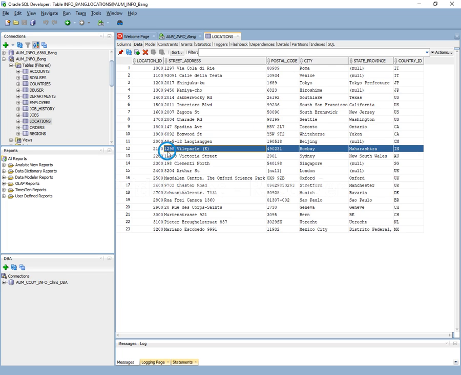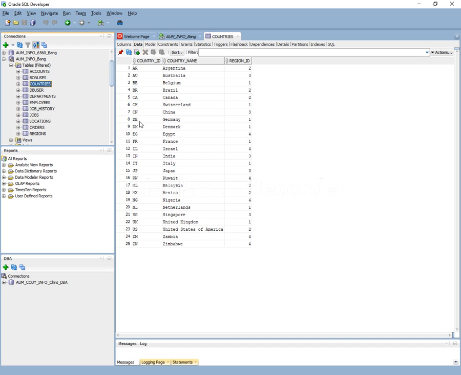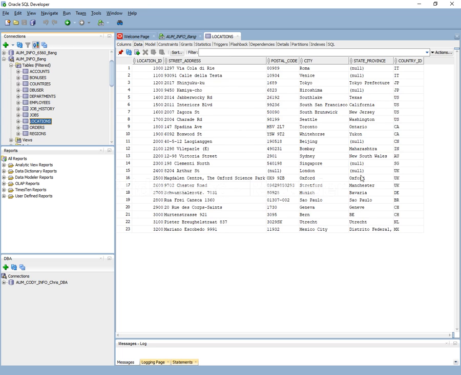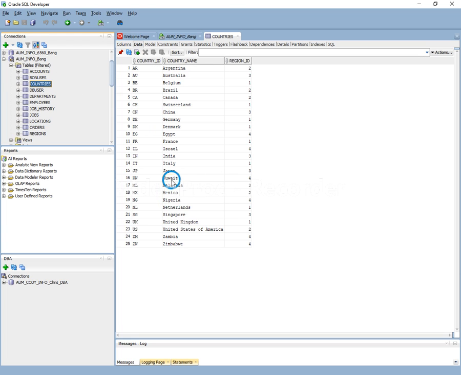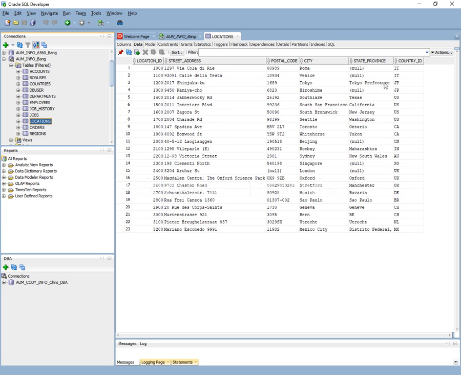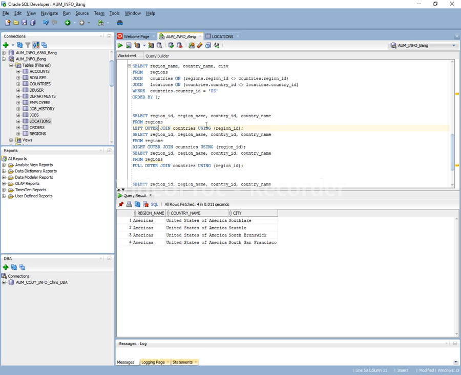okay, let me see India. Okay, so let's see what country doesn't have any branch. Maybe Kuwait, KW. Yes, I don't see any Kuwait in locations. So I'm going to make a left outer join, a right outer join and a full outer join on locations and countries. Okay, so let's modify countries.